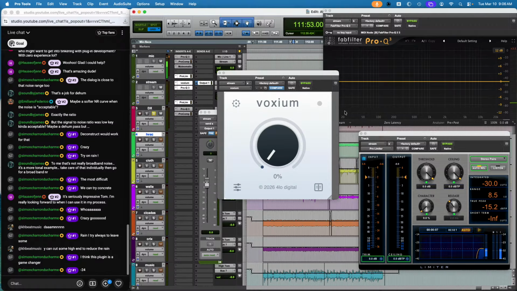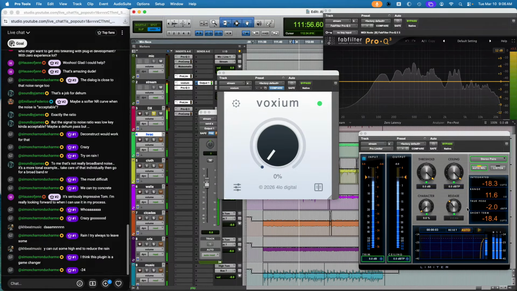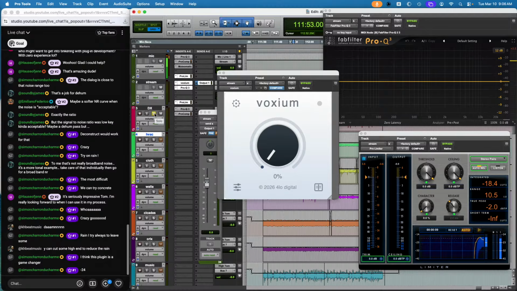Let's just compare that to the dialogue. It's about minus 20. So we have a 10 decibel delta between the noise and the signal with all of these layers.